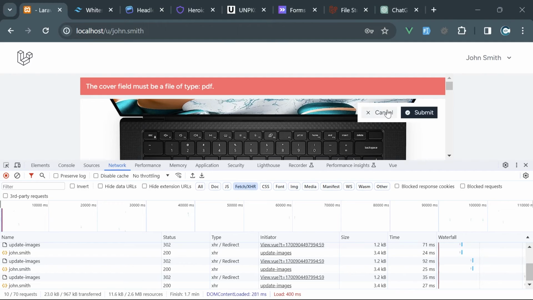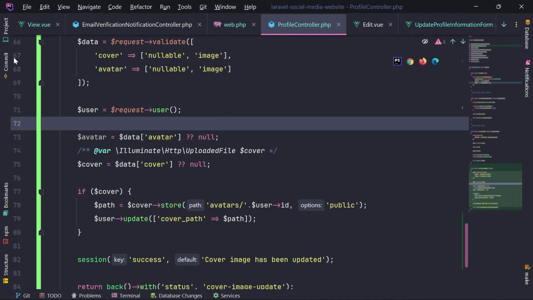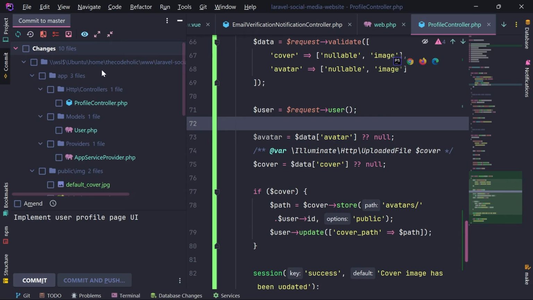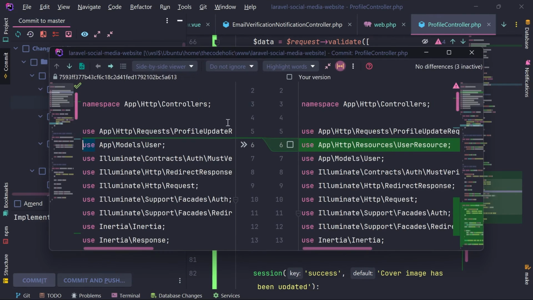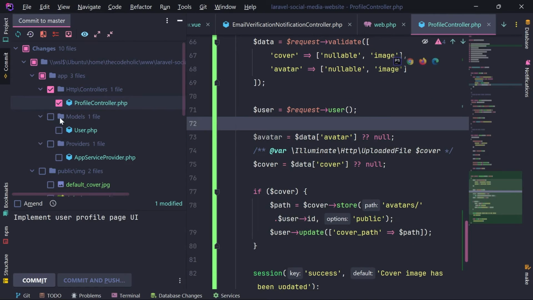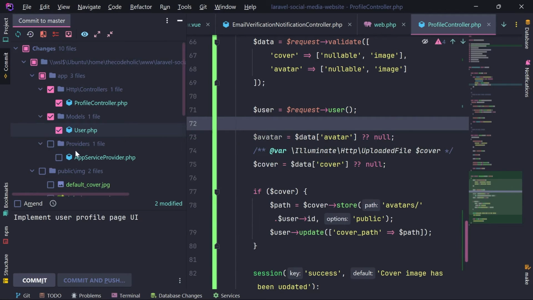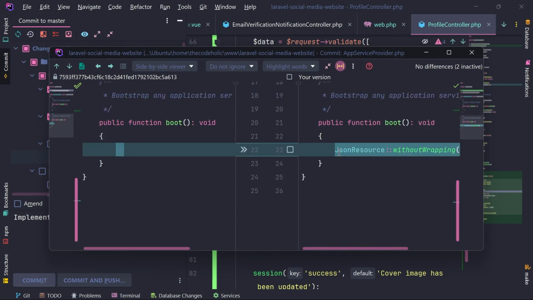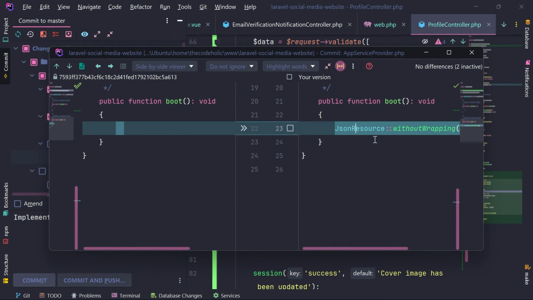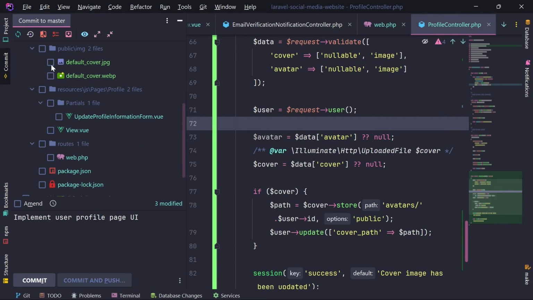Okay, I think we are done with the cover update, and let's return this back. Let's comment the changes, what we made regarding uploading cover image. Let's have a look. So we obviously created a new function in profile controller, which we need. In the user model, we added cover path and avatar path in fillable. We need that. Inside app service provider, we disabled wrapping on resources. So this is necessary. We added this default cover.